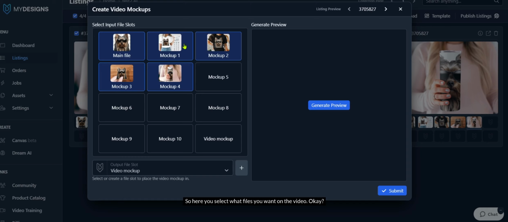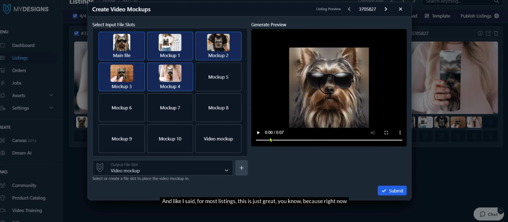So here you select what files you want on the video, okay? And like say you didn't want to show this, you just click it off. But we'll say that and we'll say generate preview. And right now it's working to create the video. And like I said, for most listings, this is just great, because right now Etsy is really favoring video. So if you have no talent at this, this is the easiest thing you can do.